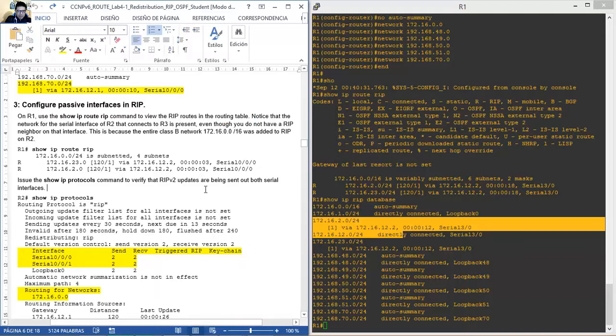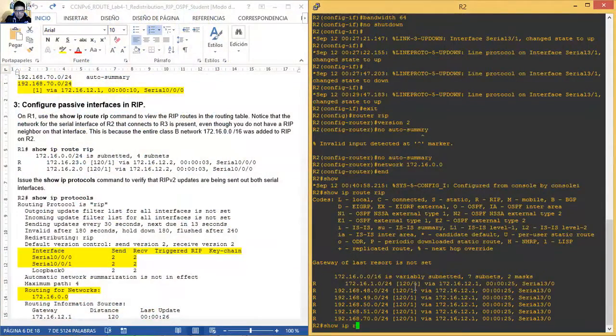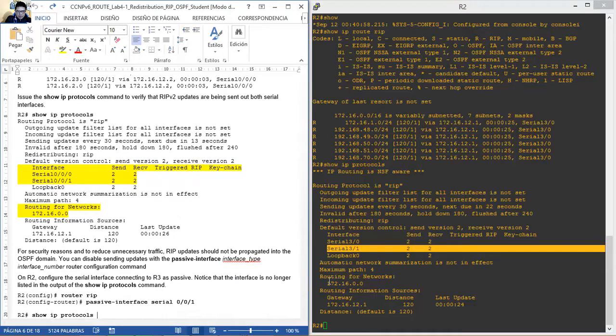Okay. Verify that the RIP updates are being sent out both serial interfaces. Show IP protocols. Okay, it is present, sending and receiving RIP updates. And this is the classful network.